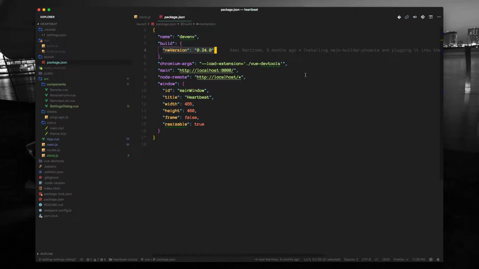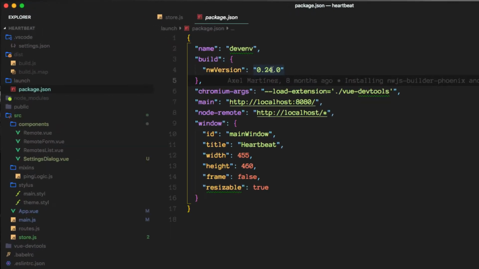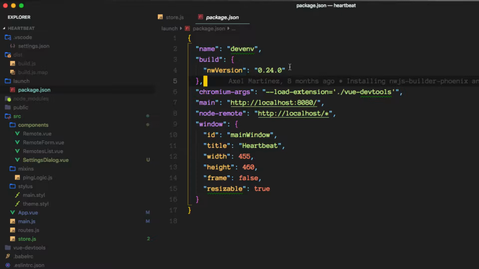Before we move any farther, I want to point out something here. So we're using the 0.24.0 version that was available when I started building Heartbeat, almost a year ago from when I'm recording this video. And this particular version is based upon two main dependencies, right? The Chrome version, or the Chromium I should say, and the Node version.